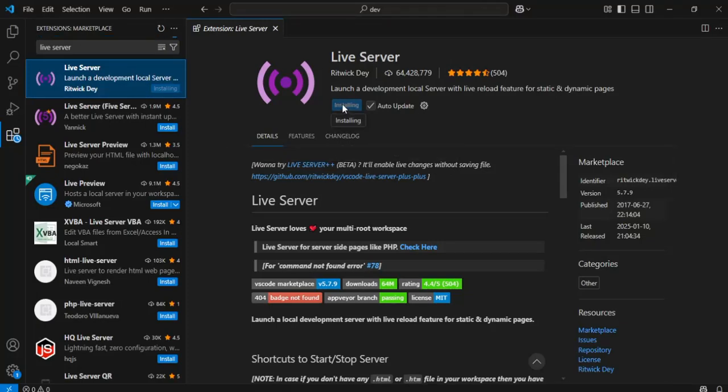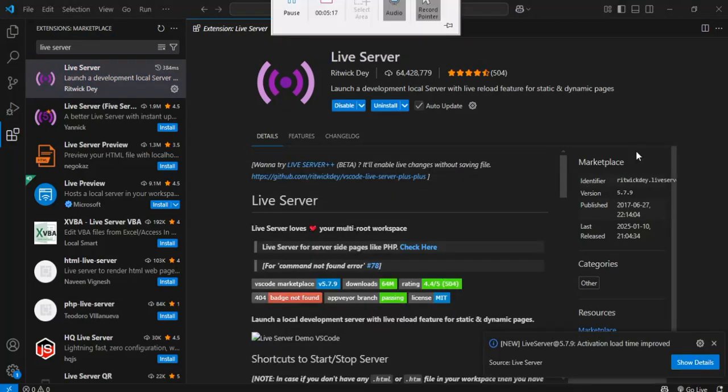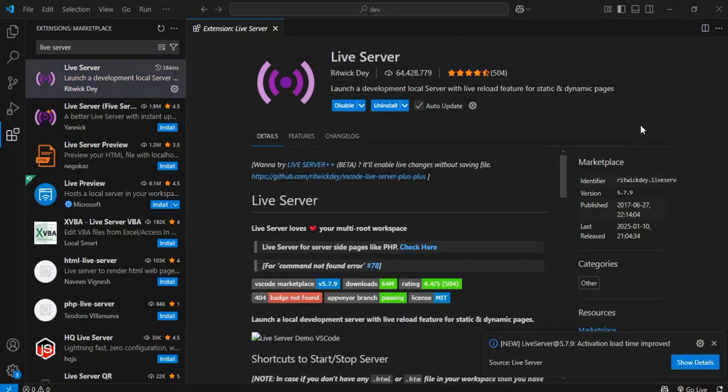You can scroll down to see some information about Live Server. This is basically about Live Server, what it does, the shortcut, and all that, how to use the Live Server. Those are the information that are currently displaying on the screen. So we can check it out.